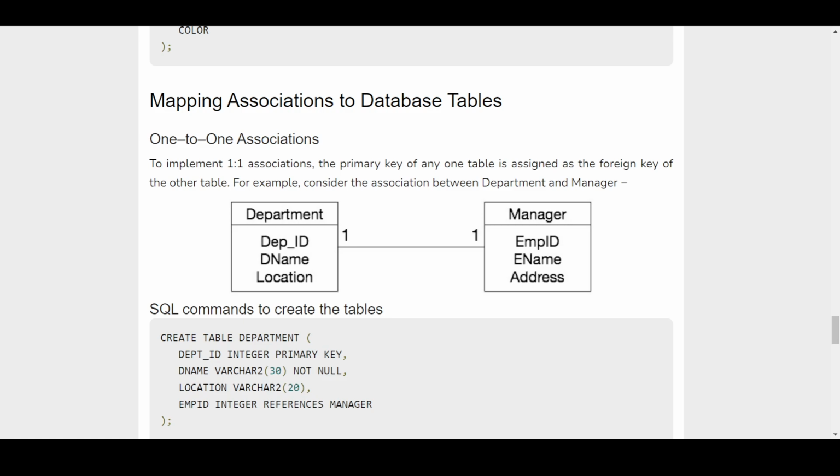The 1-to-1 association. So consider the association between a department and manager. So department contains one manager. Okay. So department has department ID, department name, location. Manager will have the employee ID, employee name and address. So the table will be created for this department.